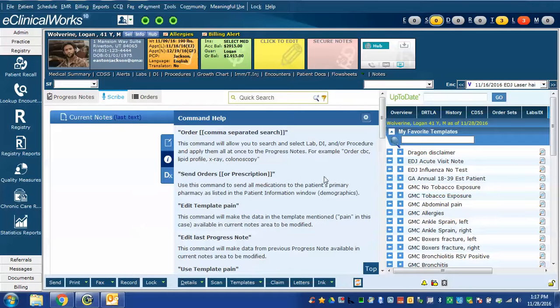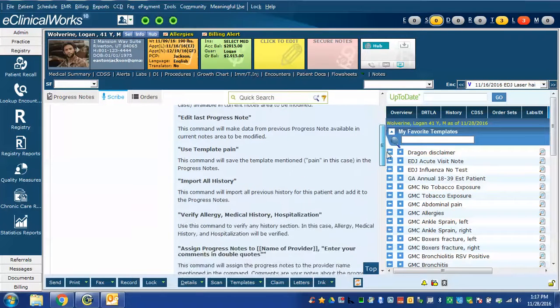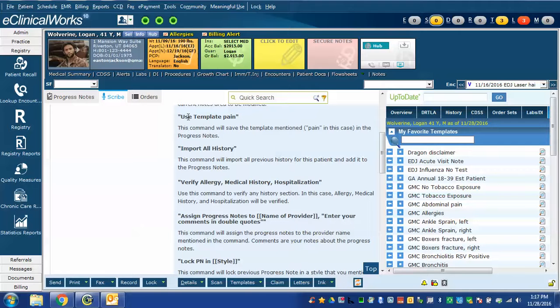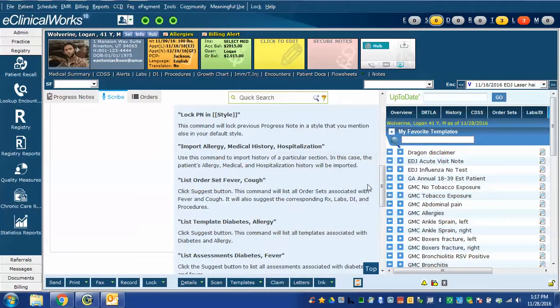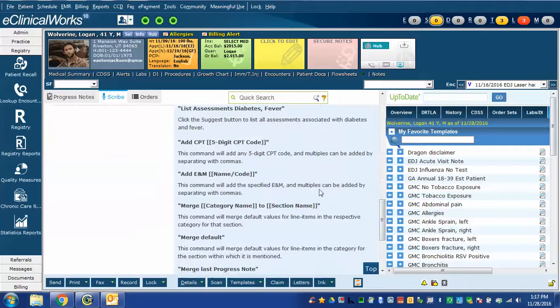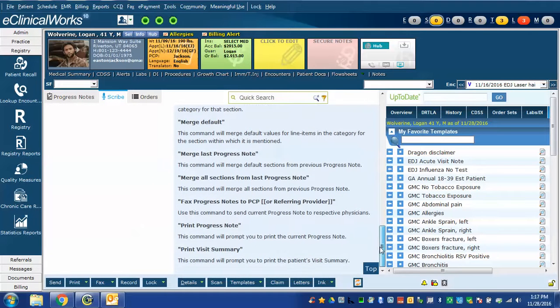You can pull in your last progress note and edit that. Using a template, which I will demonstrate. Importing and verifying history, which I will also demonstrate. Assigning progress notes, locking progress notes. Listing order sets, diagnoses. And you can add CPT and E/M codes as well. You can merge default sections of the note as well. This is an incomplete list, but this does show the majority of the commands that you might give.